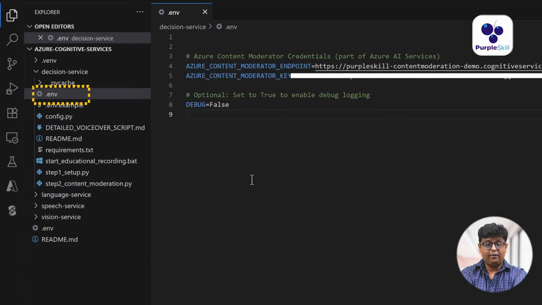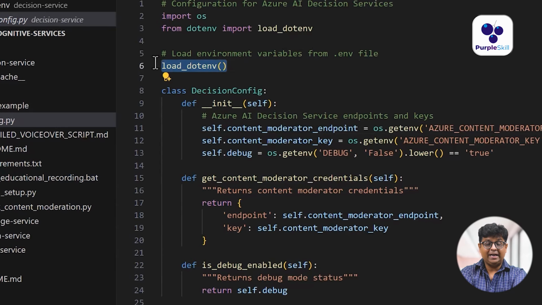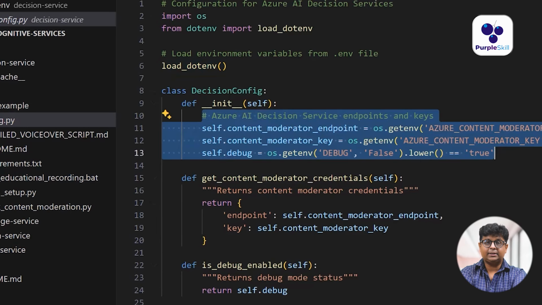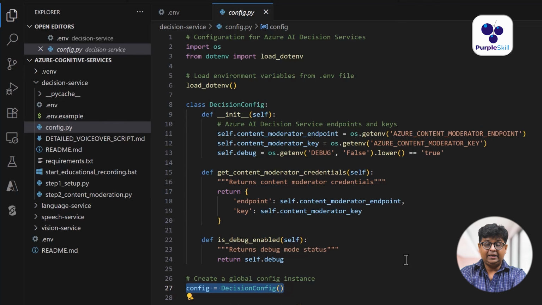Look at our .env file, friends. This file holds our environment variables. For the decision service, we need the endpoint URL and the key. Now let us examine the config.py file. This file handles loading and validating our decision service configuration. Here we use the load_dotenv function to load environment variables. From the .env file, we access the key and endpoint and assign them to respective variables here. And finally, we create an instance of the DecisionConfig class.